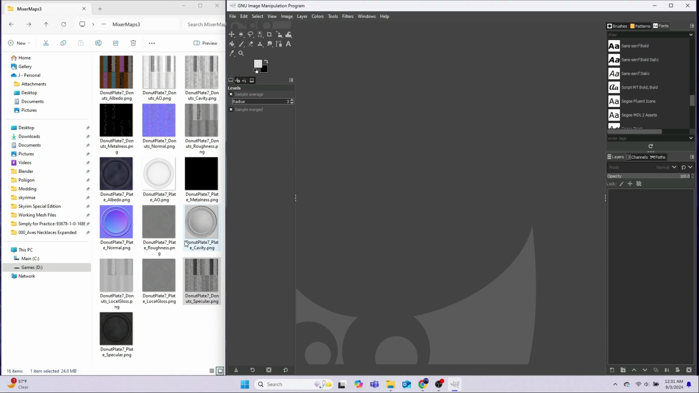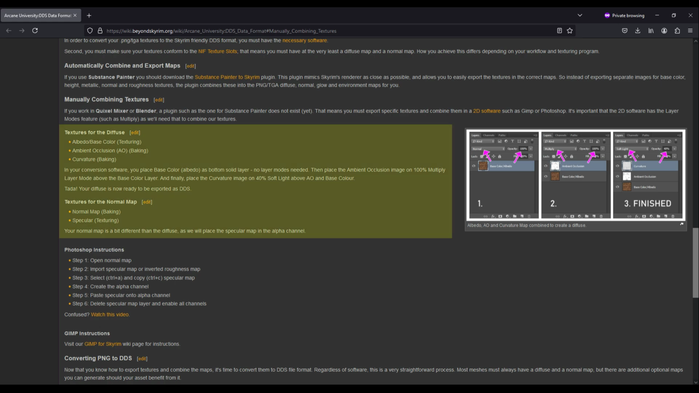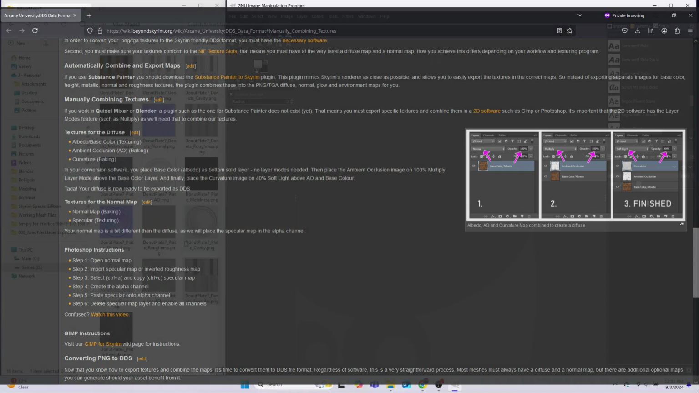So we're now done with the pre-work, which is actually the longest part of this process. It's going to be fairly easy now to make the diffuse, the environment, and the normal maps from this point. I'll point you first to the AU Wiki for how to do this. I'm going to do something a little different, but you can certainly just follow the AU steps exactly as written here and get great looking textures.